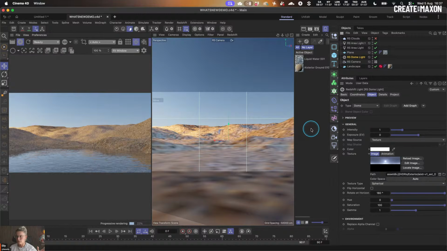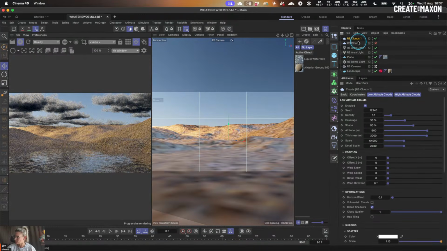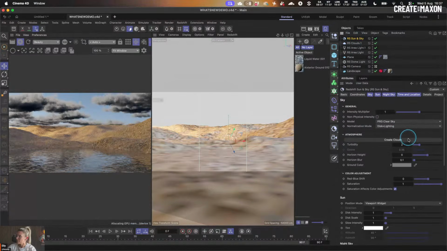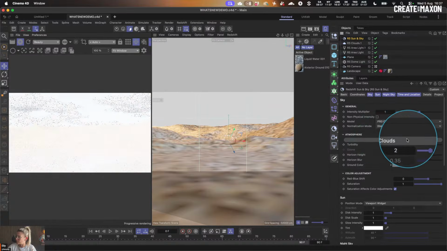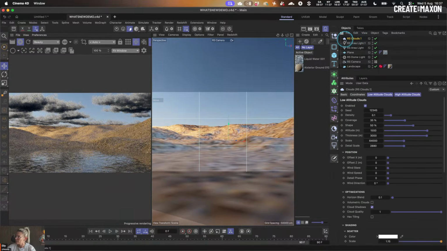And so at the end of last year, we released a new clouds object, and that can be found in 2 different places. The first place that we can find it, and this is important if you're working with a dome light and a HDRI, you come to objects and then you can add the Redshift clouds. So let me remove this one. Or if we're using the Redshift sun and sky rig, we can see in here under atmosphere, we have this create clouds option. And so my render's got a bit mad because we've just added that in there, but I'll delete that.